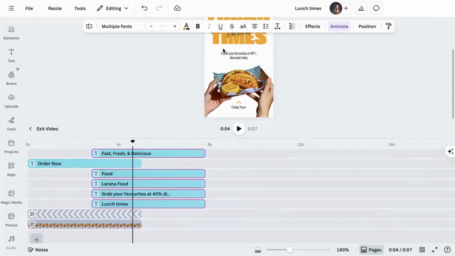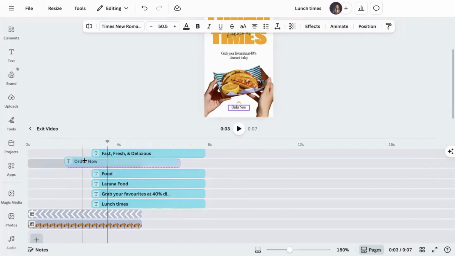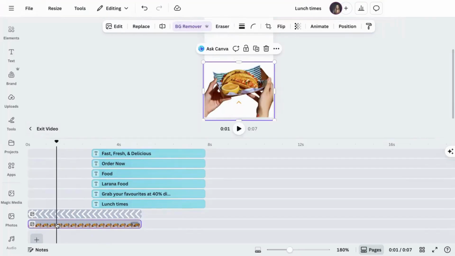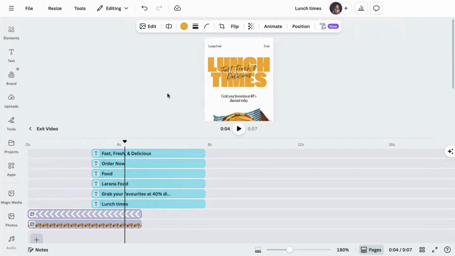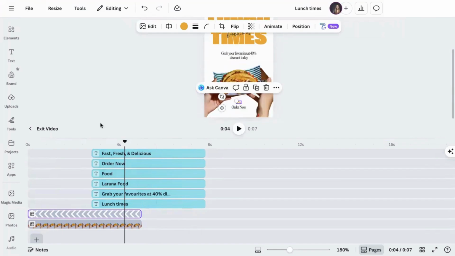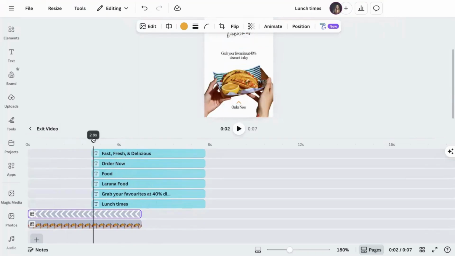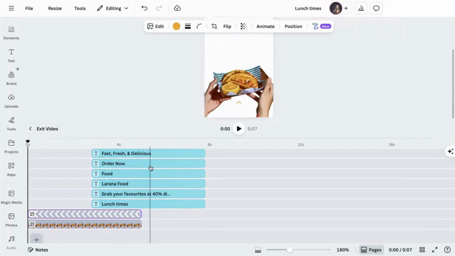But if you highlight them on your design, you can then drag them and move them wherever you want. I've got the order now, which I could have just highlighted as well, and I can move that separately if I want to, or I could have highlighted it along with the other pieces of information. So now my food and my background arrow will come in, the arrow for the order now will come in when I play this video before my text does.